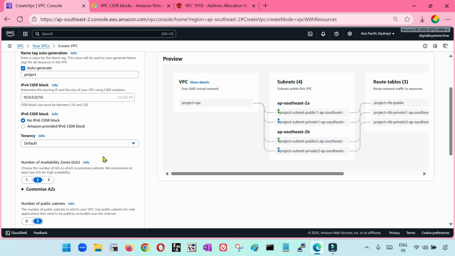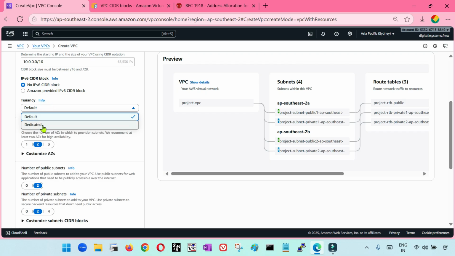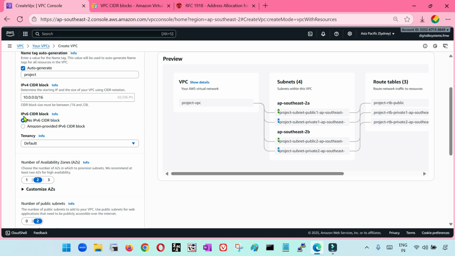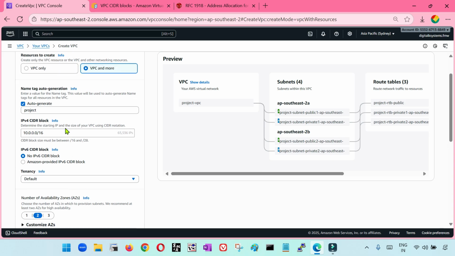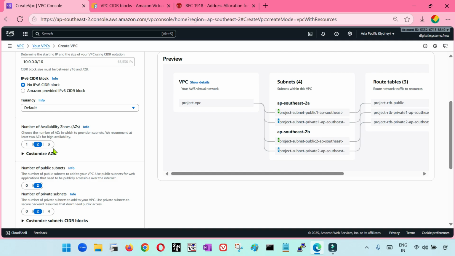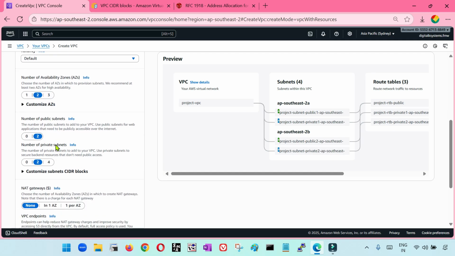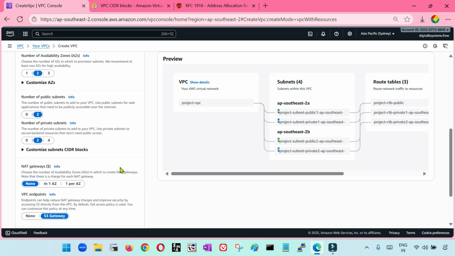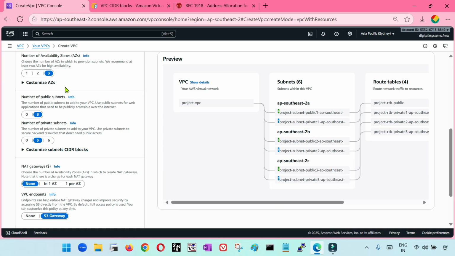And then if you scroll down, this is the same tenancy option. If you would like to go with the default or dedicated model, you have to select this one. We are not going to select the IPv6 address scheme; we are going with only IPv4. Now, in this particular region, there are three availability zones. You can see here the number of availability zones. So in how many zones would you like to configure your resources? You may need only two, or all three zones selected for configuration of the resources.